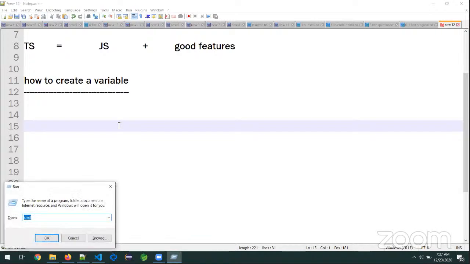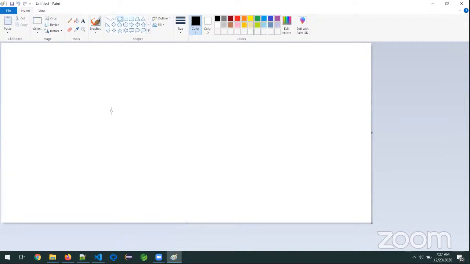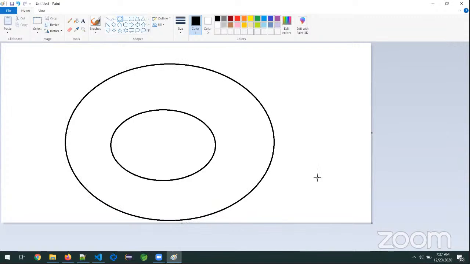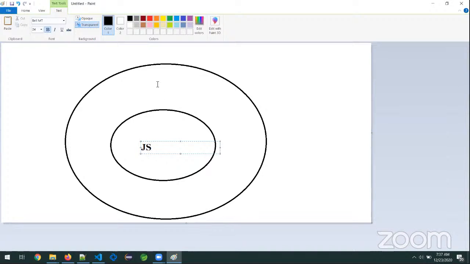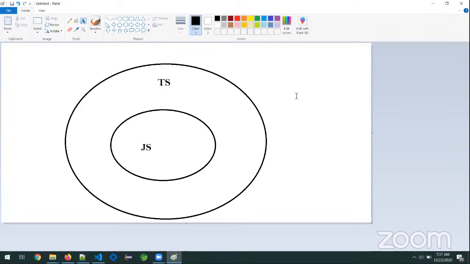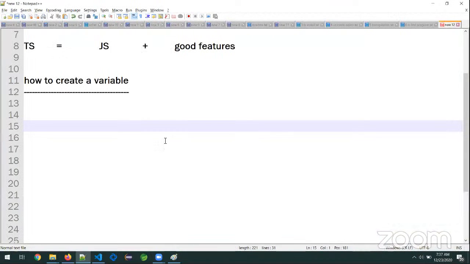For understanding, observe: this is my JavaScript. This is my TypeScript. Now tell me, which one has more features? TypeScript. That's why TypeScript is called an extension of the JavaScript language.